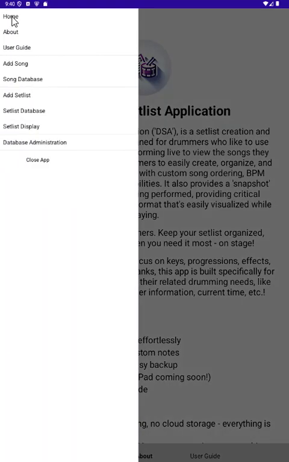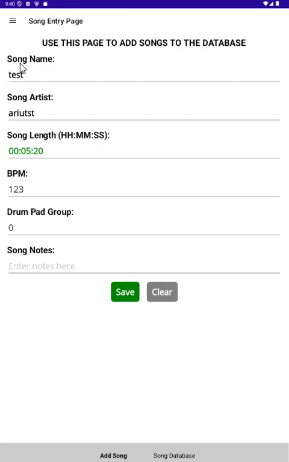But first, we're going to go over the basic functionality of the Setlist application program so you can get quickly started in creating your own set lists. So the first thing any user is going to do before anything else is to go to the Add Songs section of the program. Now, I've already got songs in the program right now, but for the purposes of this video, I'm just going to show you that it's real simple to do.